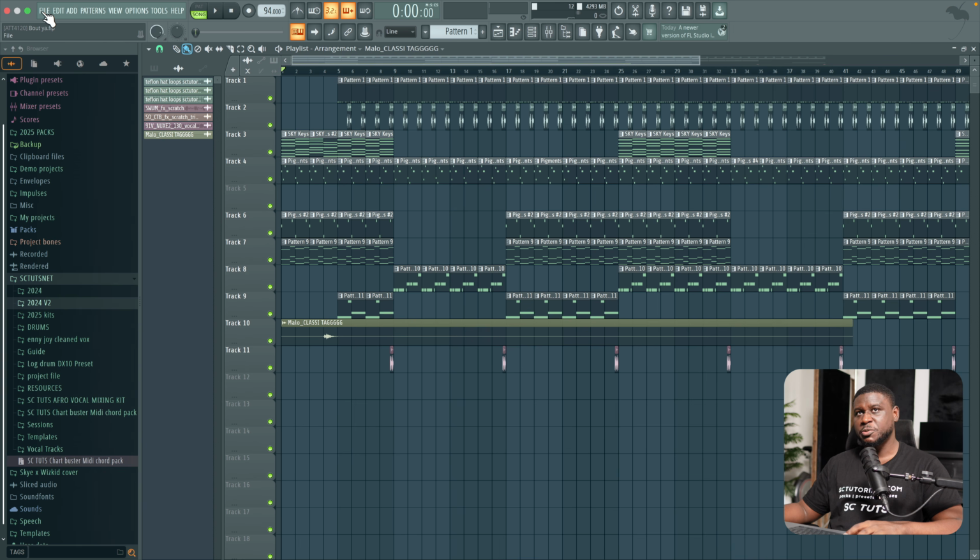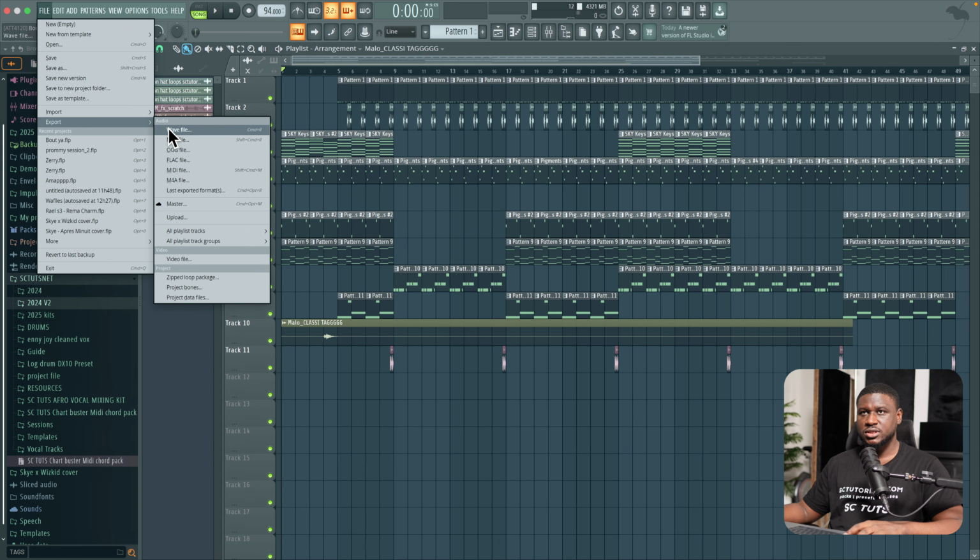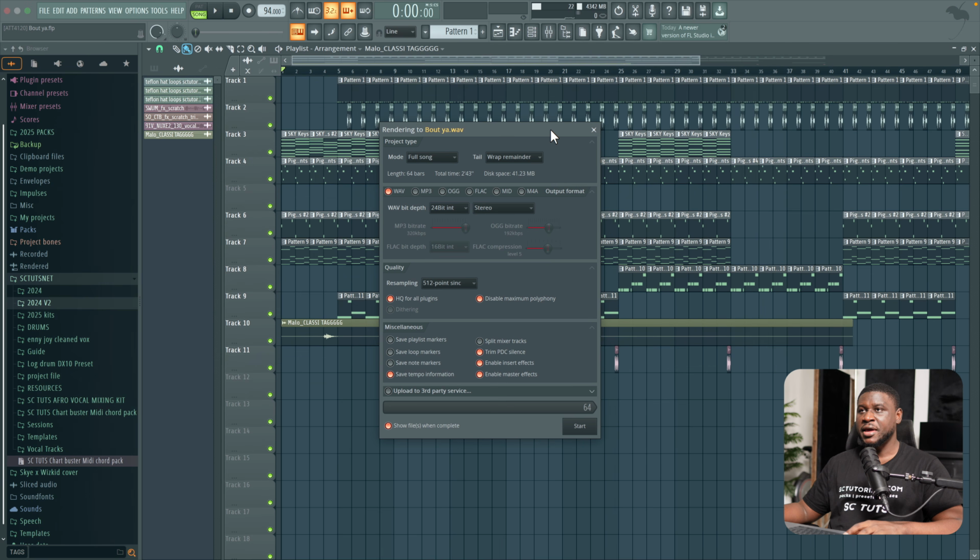Now when it comes to export, what you have to do is come right here, export, then wave file, and you're going to be faced with this menu. There are some settings in here that you want to make sure you understand, and know when or how to use them. Right here we have the mode that you want to export, either the full song, that is everything on your playlist, or a pattern, maybe a specific pattern you want to export. Either one. So let's assume you want to export a full song.